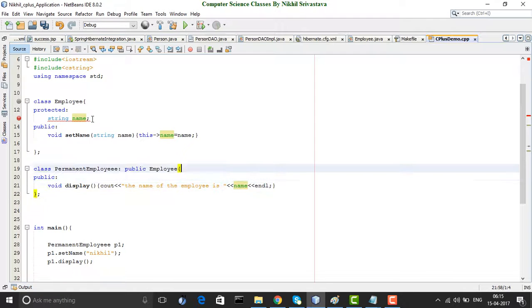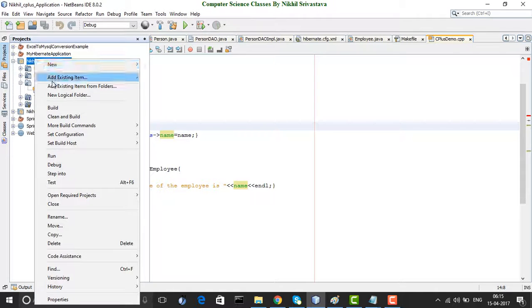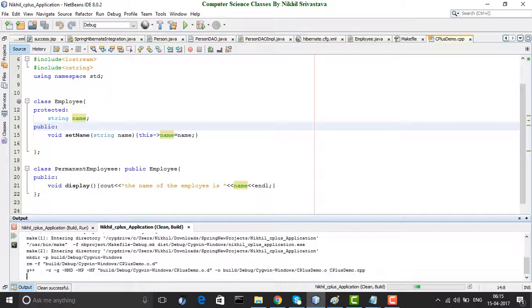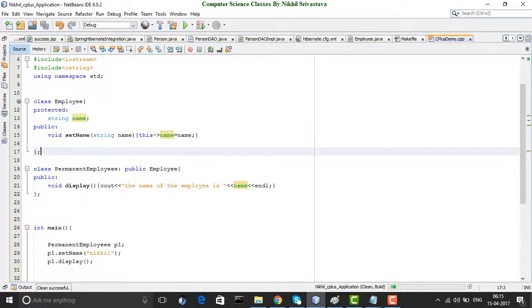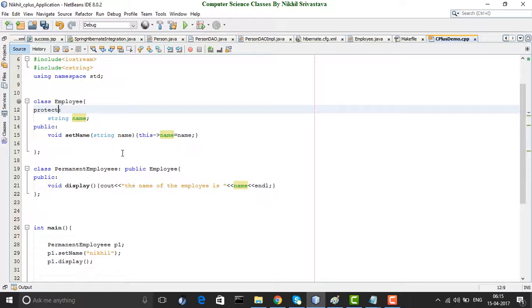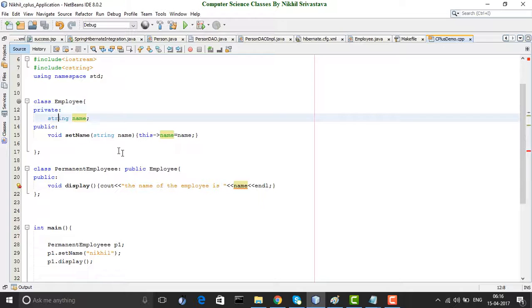Okay, so now let me do one thing. I think it is correct. Okay, now let me, I am just getting one error. I'll just clean and build it once again so that I can verify everything is correct. Yeah, everything is correct. Now let me do one thing. I will remove name being a protected member, and I will make it a private member. So can you guess what will be the problem in this case? Yeah, the problem in this case will be something like this, because the name variable is private in the employee class. Okay, the name is now private in employee class.